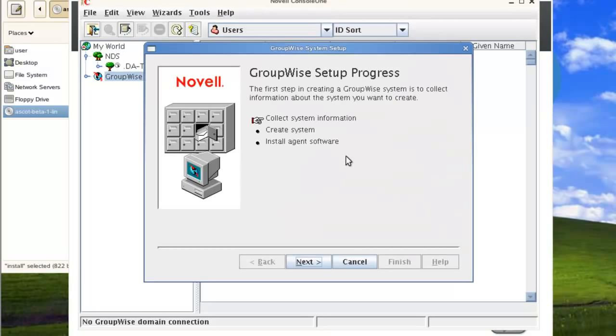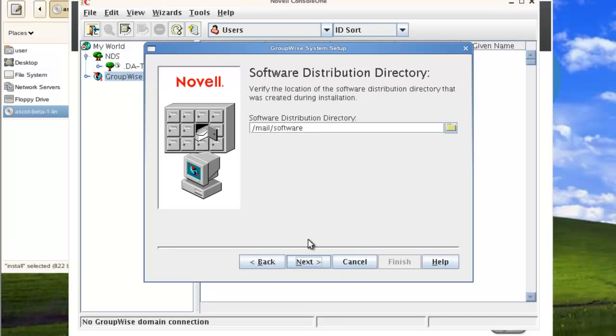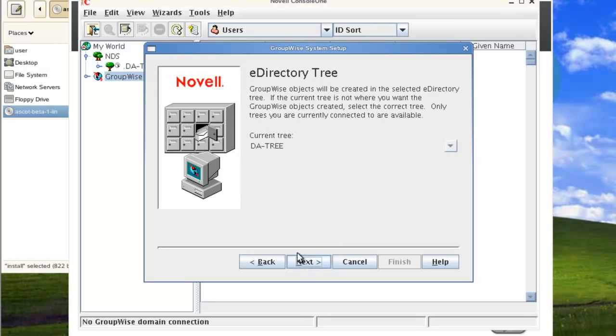Now it brings up the setup advisor. So now it's going to ask us to collect GroupWise information or system information, create that system, and then install our agent software. We'll select Next. Again, it's just going to ask us to confirm the location of the software distribution directory, so our mail software that we created earlier. And now it's going to ask us about the eDirectory tree that we want to extend the schema for.